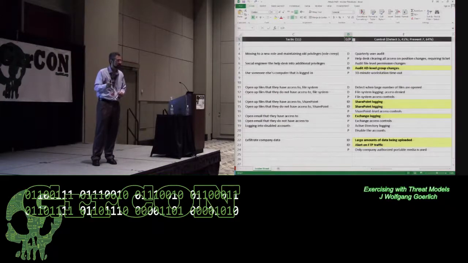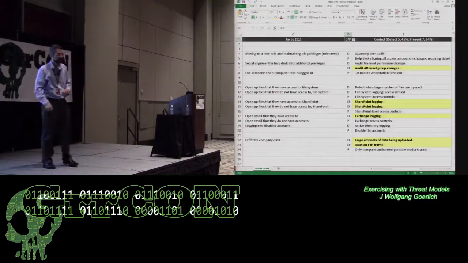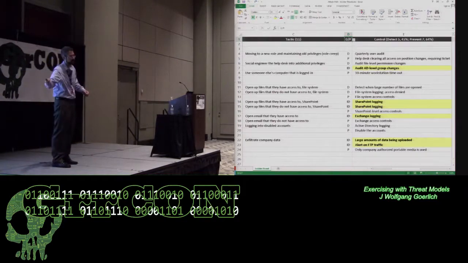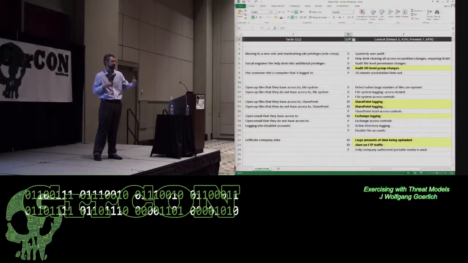So each tactic should be just one thing, right? So moving to a new role, or social engineering, as opposed to social engineering and then I did X. So break it up into very simple tactics and I separate those tactics into the stages of a breach. So you end up with a Word document and an Excel document.